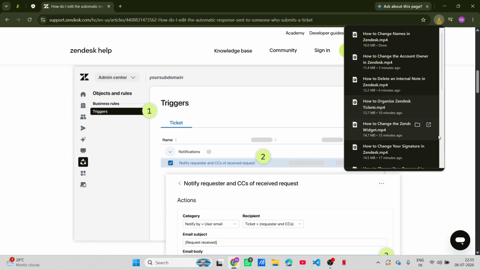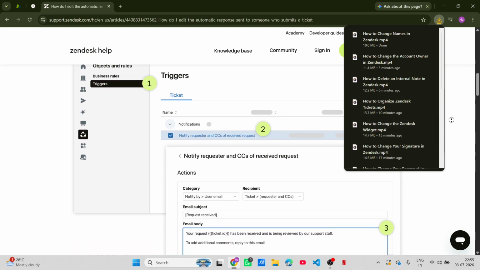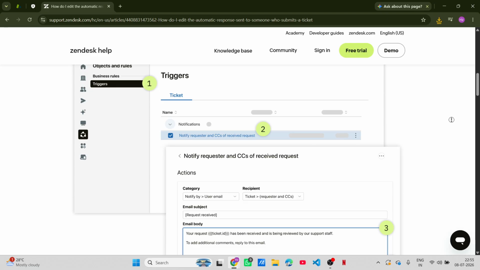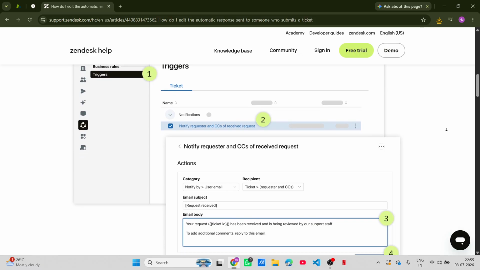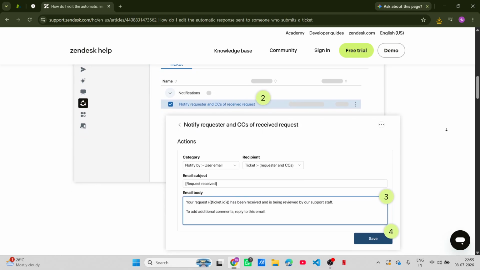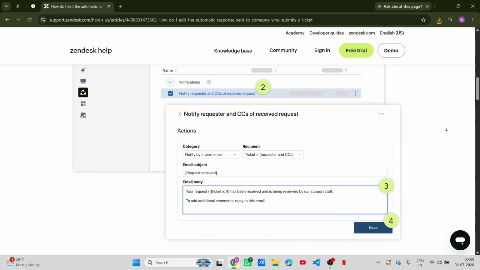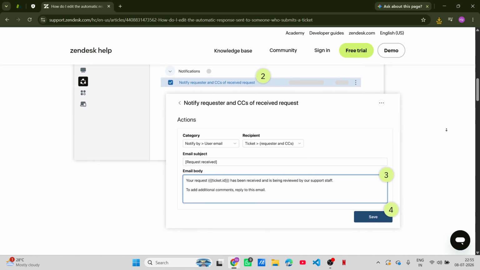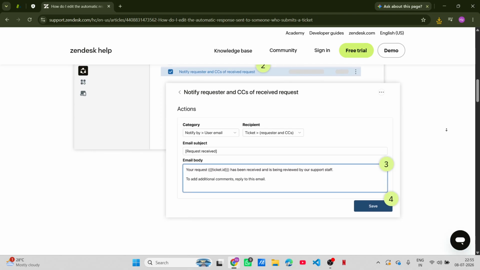From here, you want to locate the specific auto-reply trigger that you need to change. Scroll through the list of triggers until you find one that's labeled Notify Requester of New Proactive Ticket. If this isn't the exact label, don't worry. Just look for the trigger that corresponds to the notification you want to adjust. Once you locate it, click on it to open its settings.